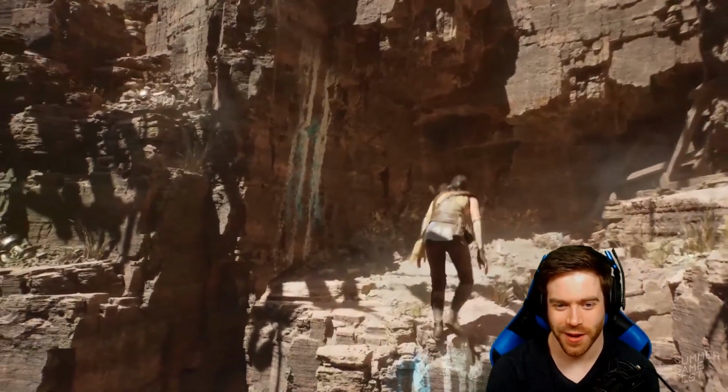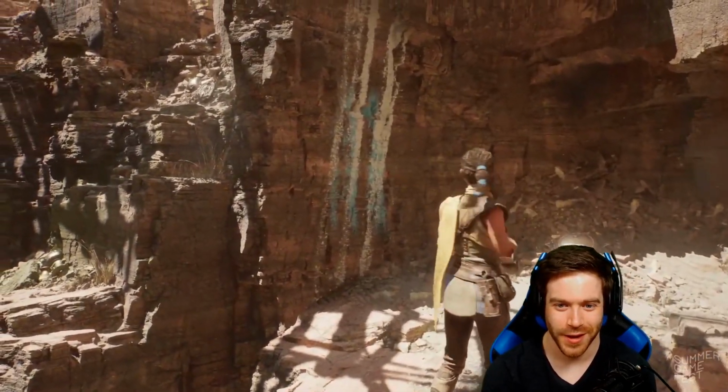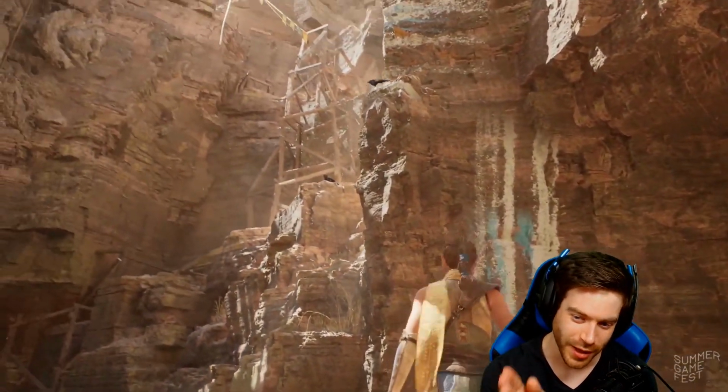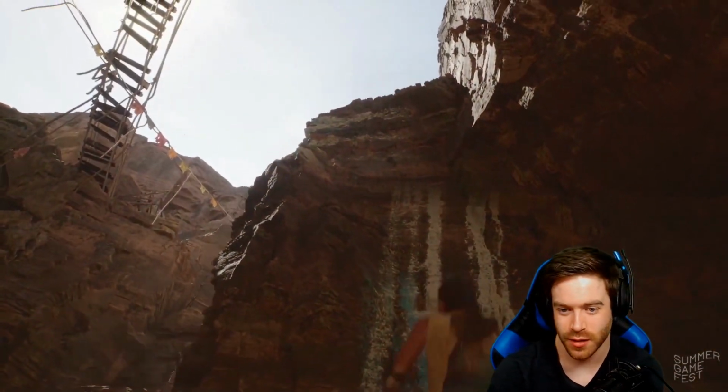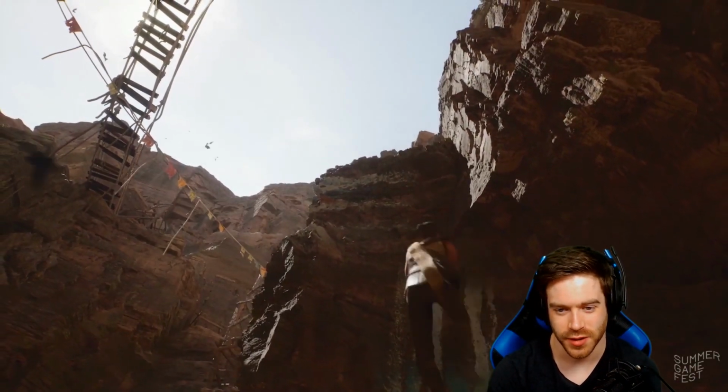I always like how, I mean, it makes sense why they do it, but in games where you have to climb everything, there's always like indicators on where you need to be. God of War did something very similar.